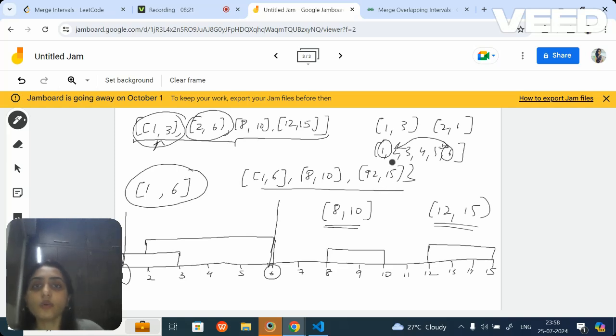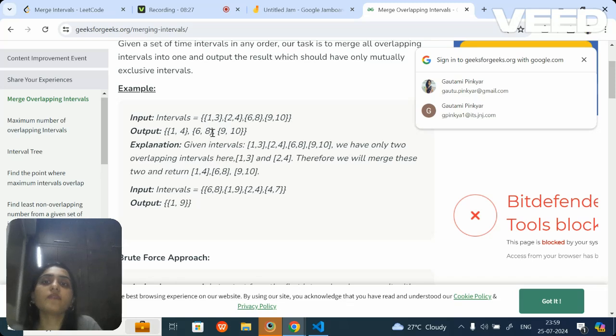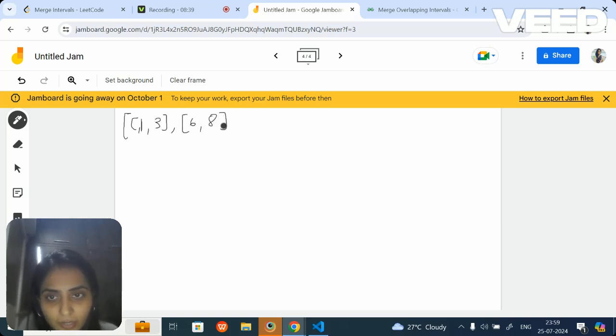Now we will go to the second example. For the second example, let me take 1, 3, 2, 4, 6, 8, and 9, 10. Let me take the second example, 1, 3, 6, 8. I'll tell you why I have 2, 4, and 9 comma 10.